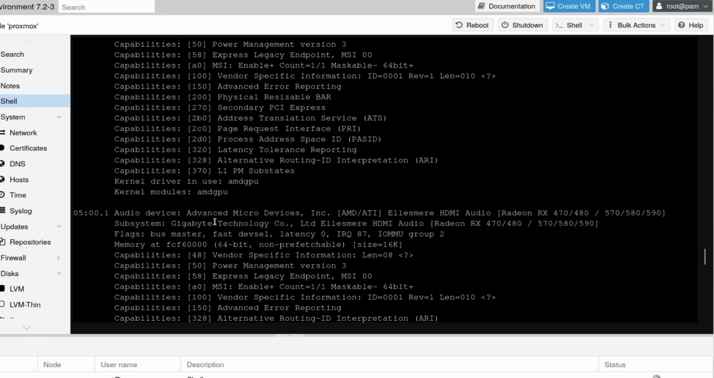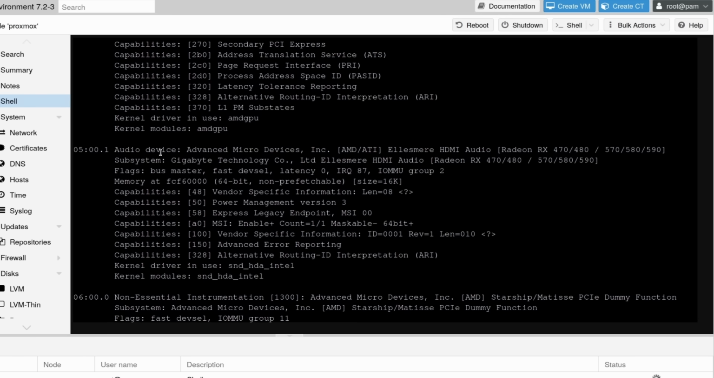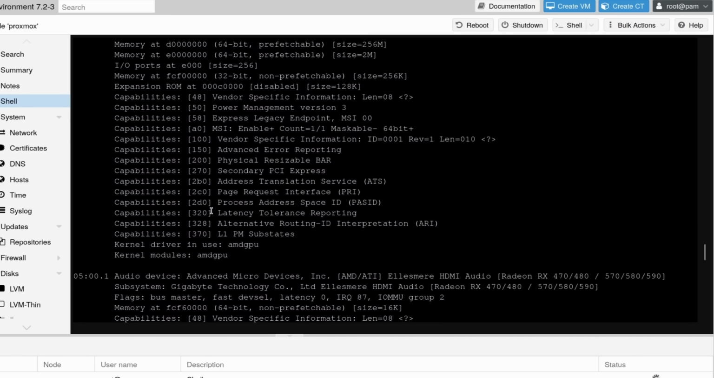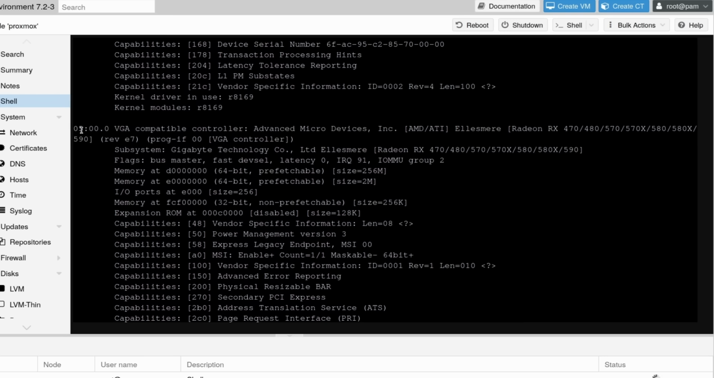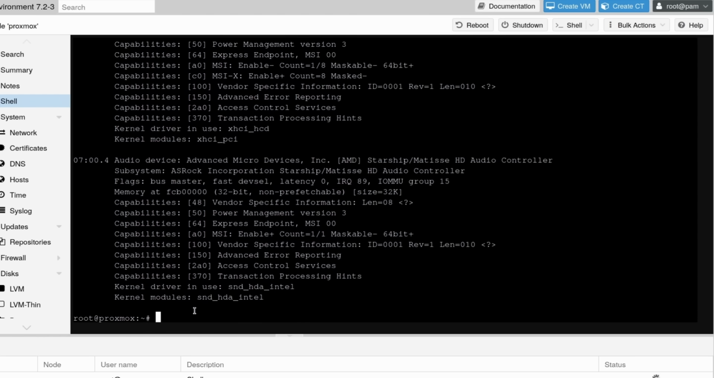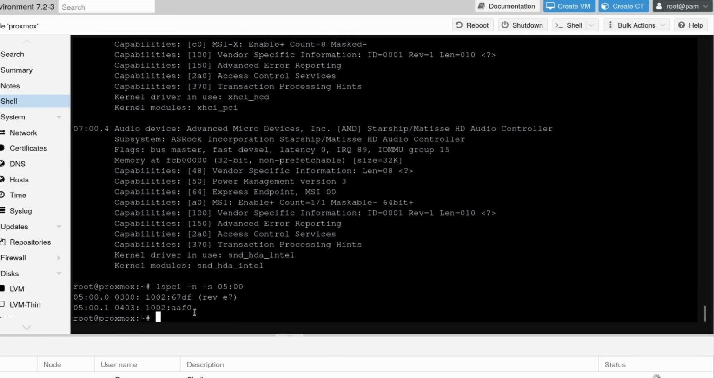Now make sure you pay close attention because, for example, right under that is an audio device which also says Radeon RX, but this is for the audio over HDMI. This right here is what I want to pay attention to, this 05:00. And with that, what we're going to do is type in lspci just like before, but this time we are going to do -n -s and then 05:00, or whatever number it is that you need to use. Hit enter, and this is going to give us some vendor ID numbers right here.